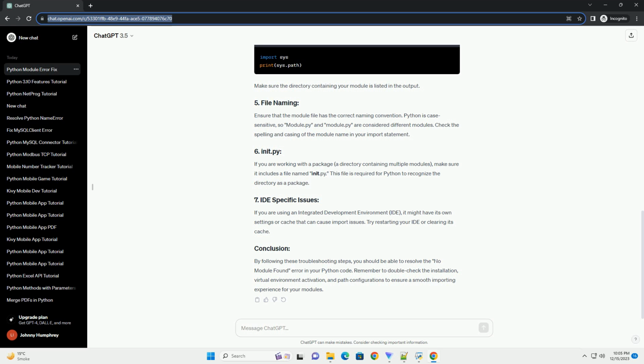Conclusion. By following the steps outlined in this tutorial, you should be able to identify and resolve No Module Found errors in your Python code. Remember to double-check the module name, sys.path, virtual environments, installation status, and import syntax to ensure a smooth development experience.